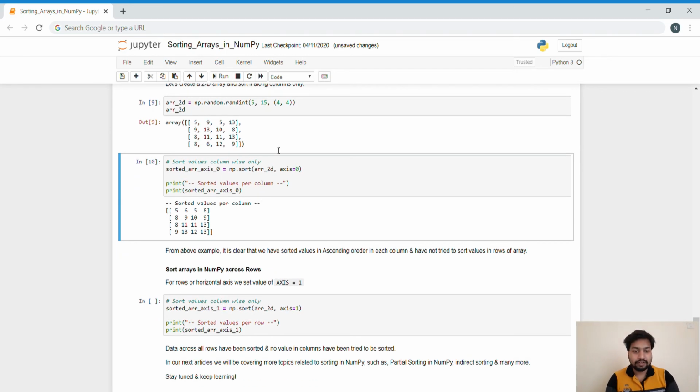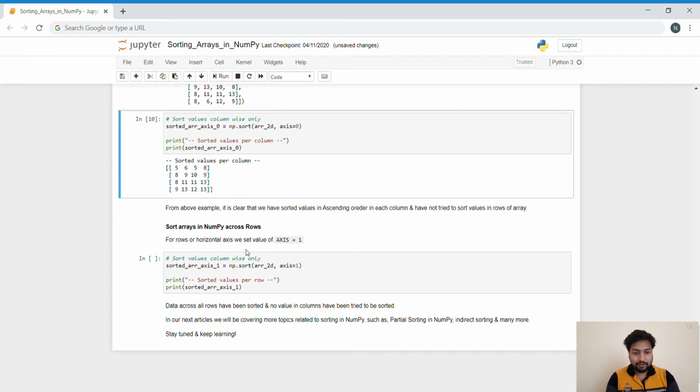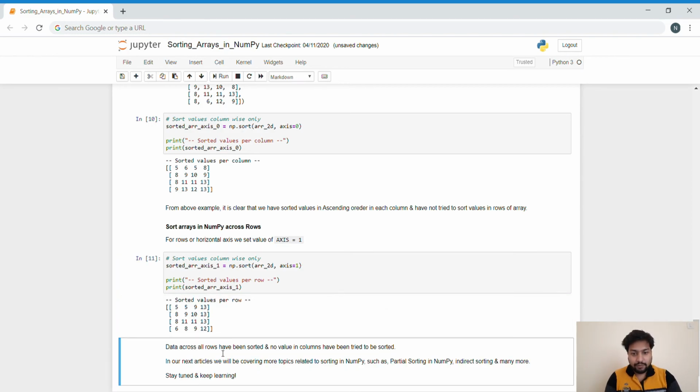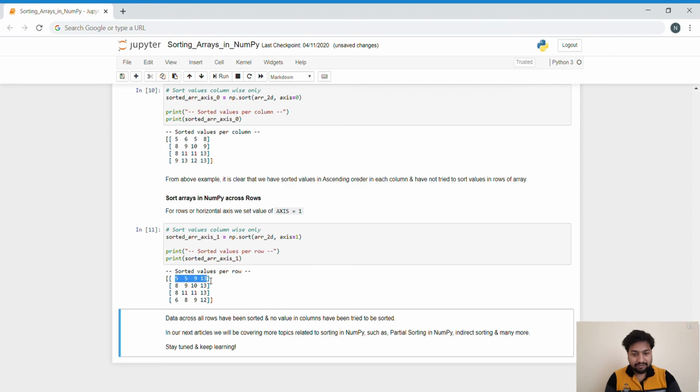Now, what if I want to sort the main array across the horizontal axis or along the rows? So, here comes the second part. We set the axis equals 1. As the dimensionality of the array increases, the value for the axis also increases. If it is a two-dimensional array, the axis value can be 0 or 1. If it is a three-dimensional array, the values can be 0, 1, and 2, and so forth as per the increasing dimensionality. So let's sort it across the row, and here it is. The values are now sorted across the rows, but not across the columns.